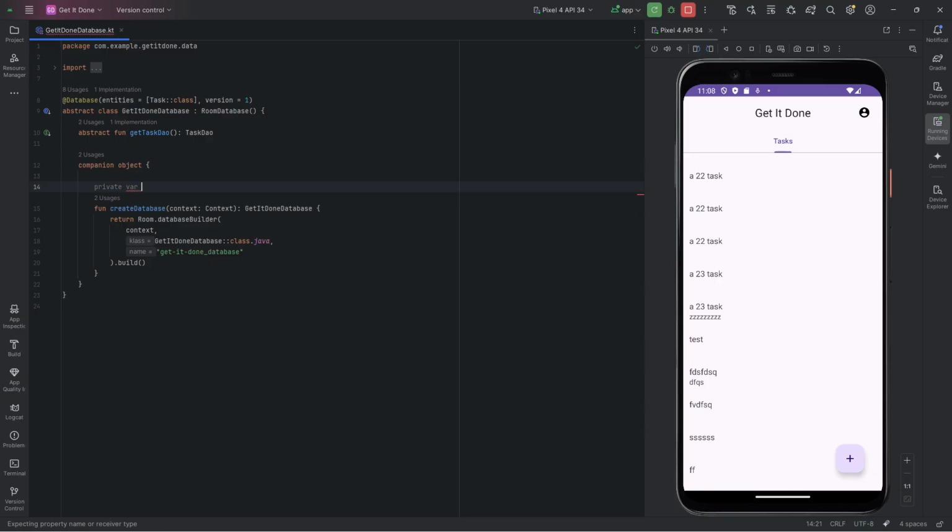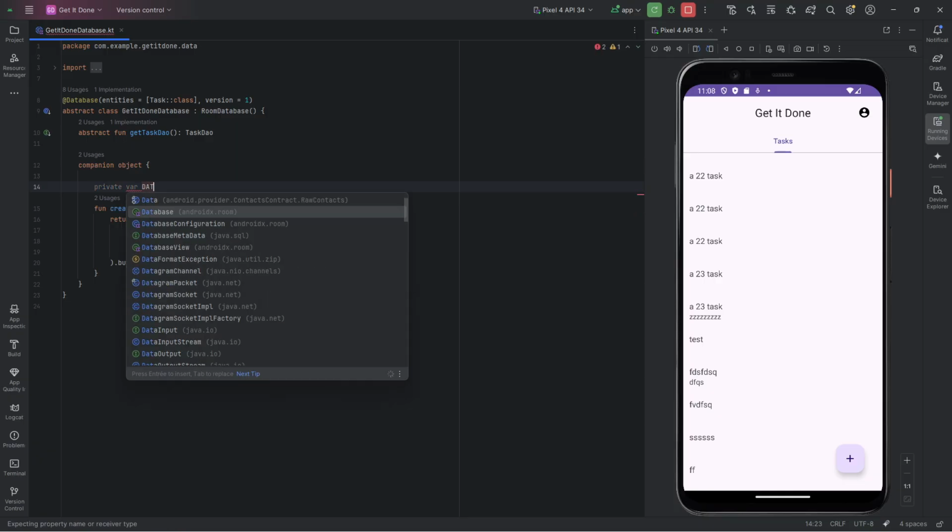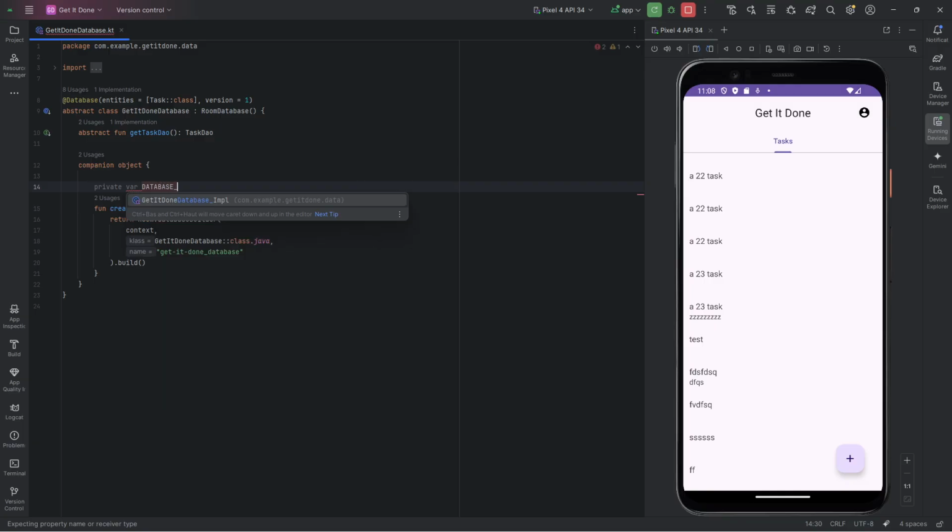So private variable, and we'll call this our database instance of type getItDone database, but we'll make it nullable, and initially it will default to null. And if I make some line breaks above the return block now to try our new approach, so we want to say if the database instance is not null, and then some curly braces. So if it's not null, then we want to return it. I'll just do a couple of exclamation marks to assert it not being null, although we will improve this in just a moment. That's not the best way.